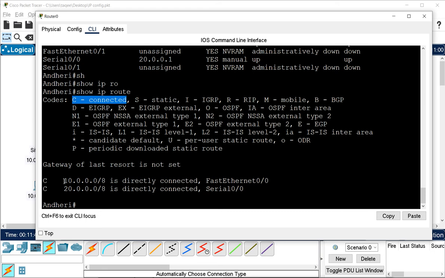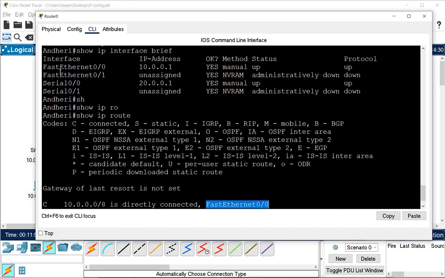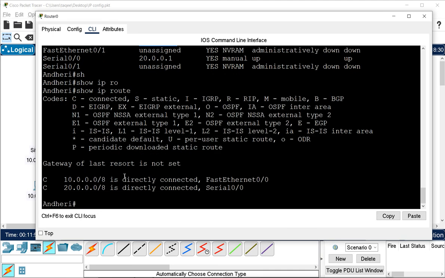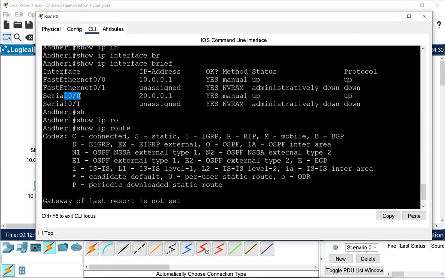Network 10 is connected to the FastEthernet port, because on this port we have configured an IP address from network 10. That means the network is connected to this FastEthernet port. The other connected network is 20, through serial interface 0/0, because on this serial interface we have given this IP address.